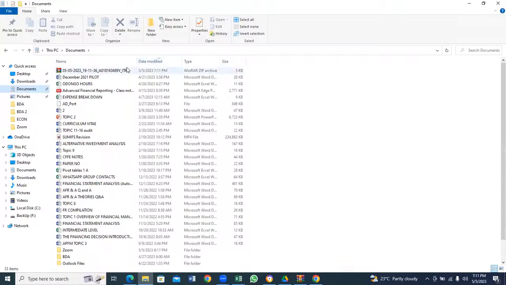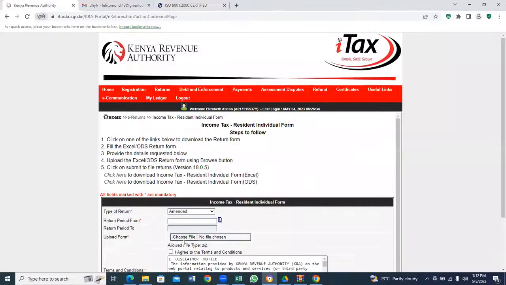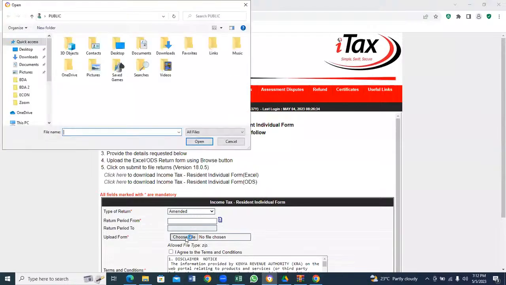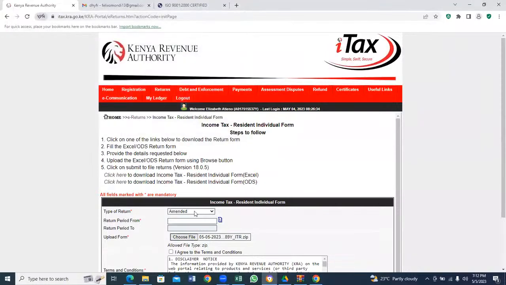You go back to where you logged into iTax, which is here. Then you choose that folder. You choose it. When you click choose file, you go to documents. Then you double click on it, and it will load here.